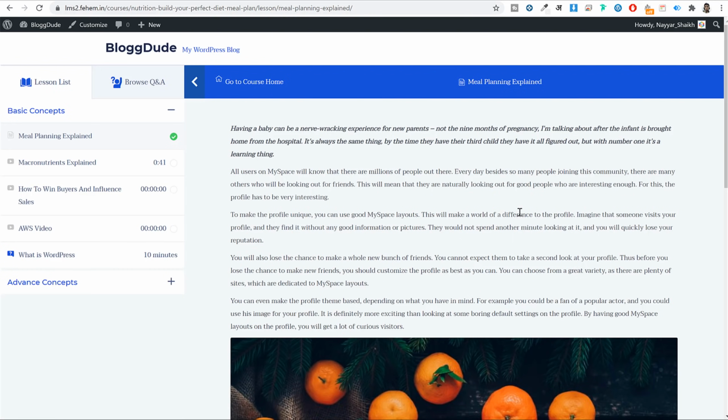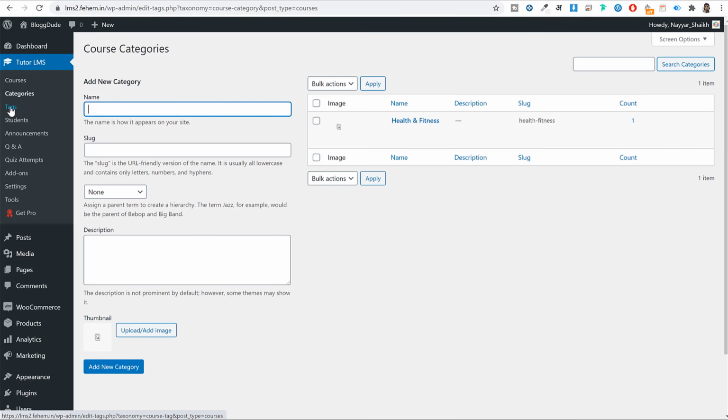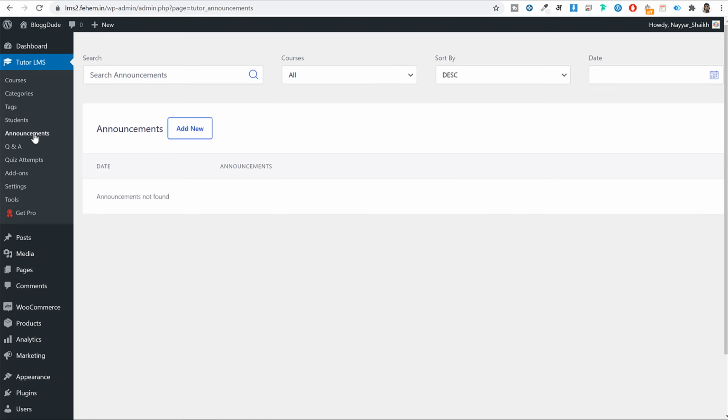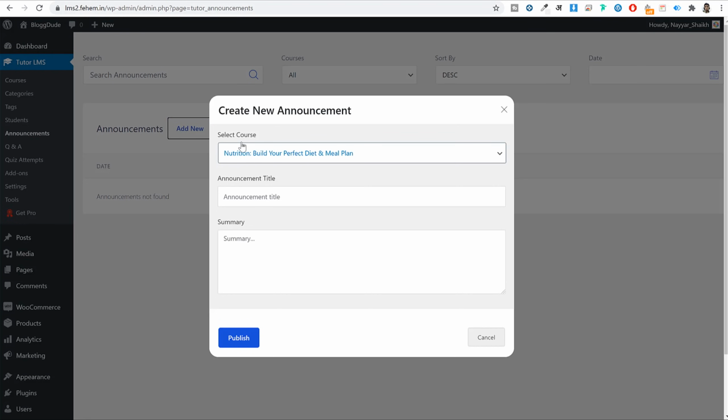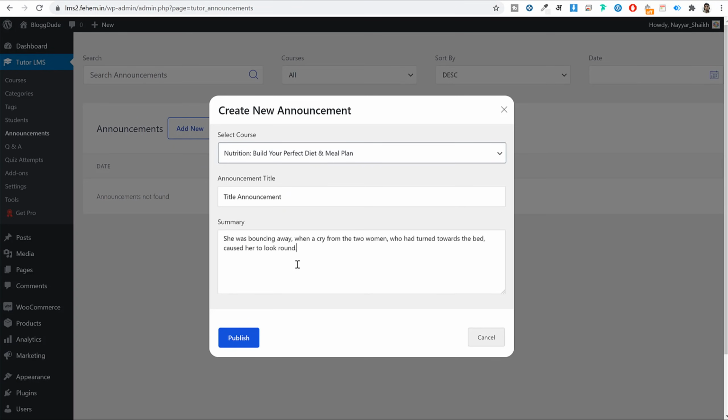Now there are some more things related to courses. If you again come back to the dashboard, under Tutor LMS, you can see we have created categories and tags. If any student enrolls in this course, if you click on students, you can see the details related to those students. Then you have the announcement option. If there is any announcement for this course, you can create a new announcement. You can select the course, give a title for the announcement, and type in some summary. So maybe I'll just type in this. Whatever your announcement is related to, and after that you can click on publish.